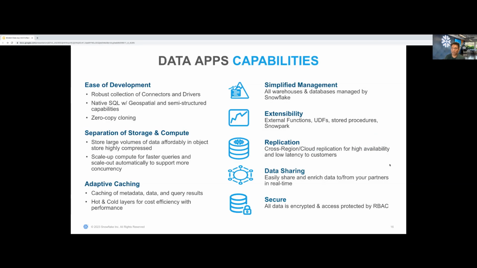Now let's talk about the capabilities of the Snowflake platform as a whole. The ease of development: we have a robust collection of connectors and drivers, which I'll cover in the next slide. We have native SQL capabilities for semi-structured data sets and geospatial. We separate storage and compute, as we have seen earlier. We can store large volumes of data in a cost-effective fashion. We can scale up the compute with dedicated clusters for isolated workloads. We have adaptive caching where we cache metadata, data, and query results. We have hot and cold layers for cost efficiency and performance.